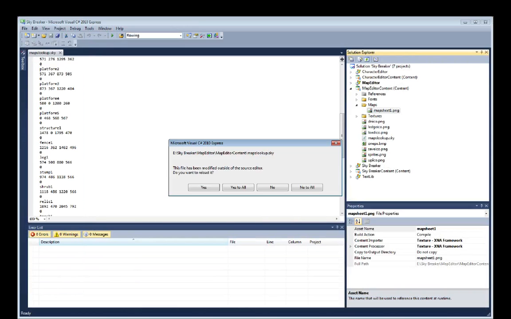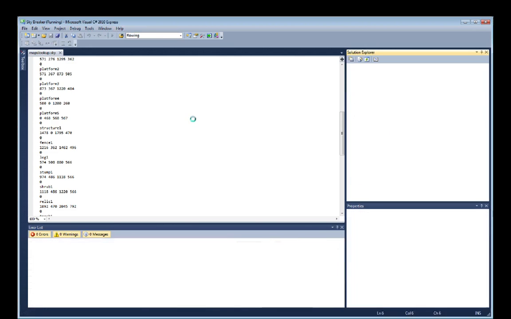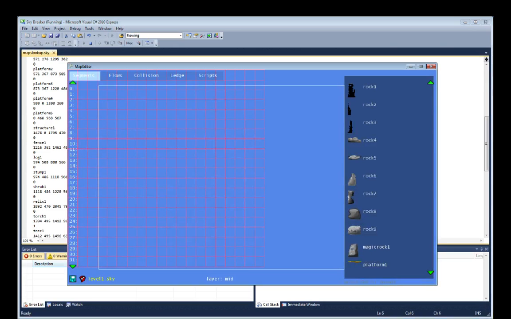Visual Studio, if you've done it right, if you've done it even remotely right, will prompt you, say, hey, these things changed. Do you want to reload them? You just be like, yes to all. And then when you start up the map editor, we're going to go ahead and load our map from before.